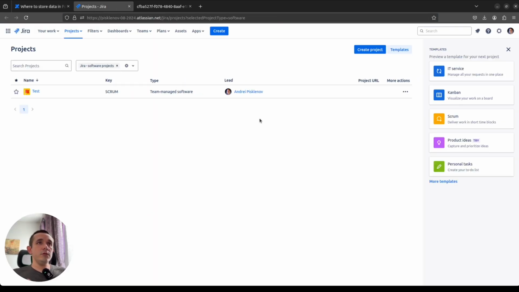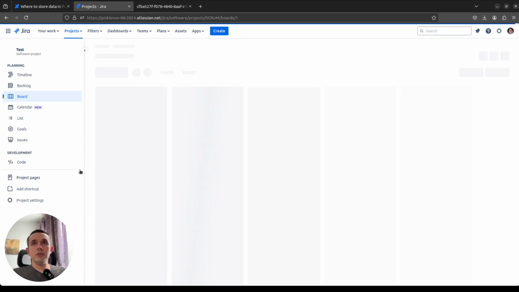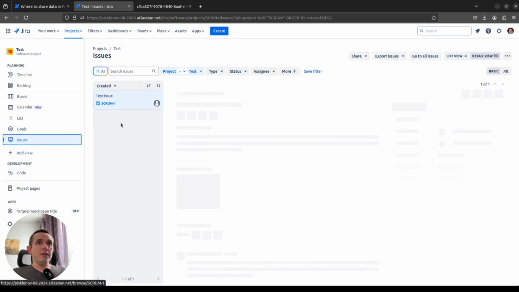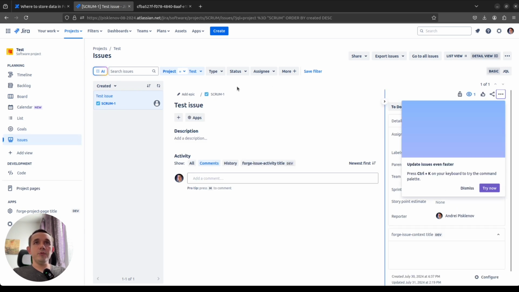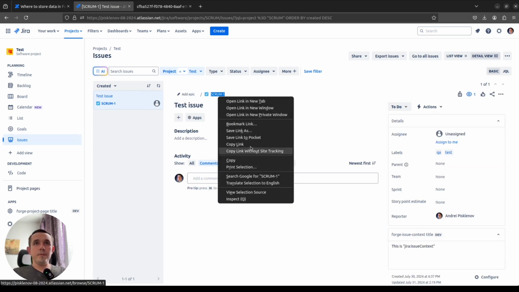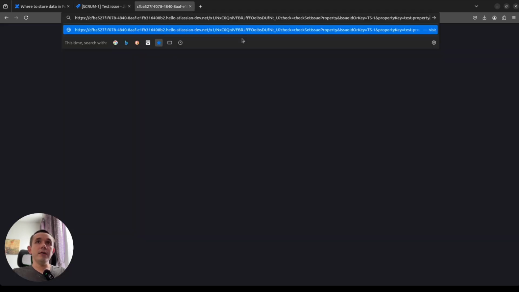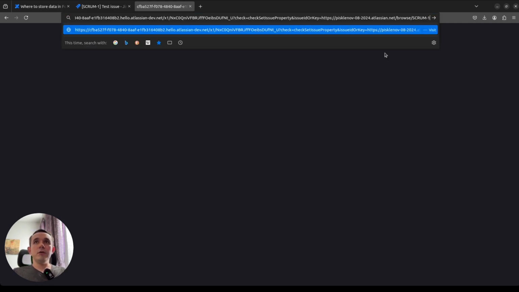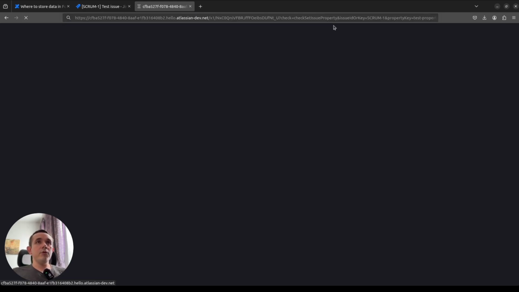I've decided to use issue entity properties just because they are the most common one available, the easiest, easy to use, and no issues to show it, for example, but it will work the same for project entity properties or board entity properties or gadget entity properties or any other entity properties. Let's just type it. Let's have a look.